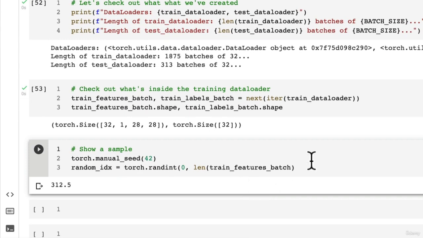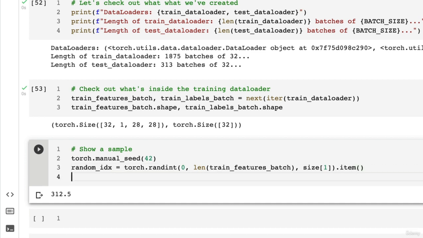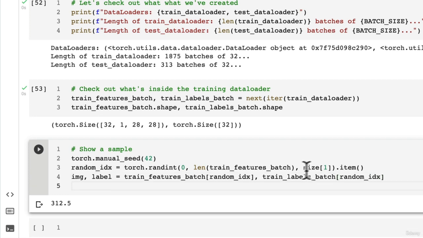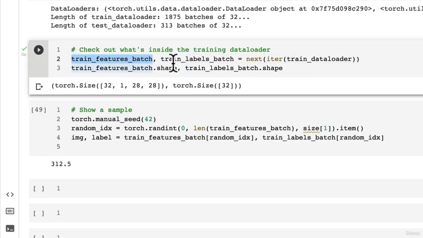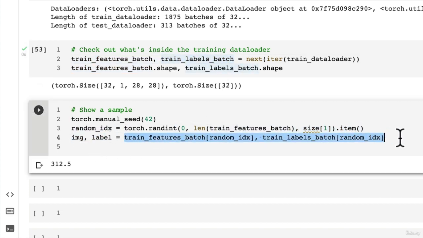Let's come back. Let's keep going with our visualization. So we want to visualize one of the random samples from a batch. And then we're going to go image, label equals train features batch, and we're going to get the random IDX from that. And we'll get the train labels batch, and we'll get the random IDX from that. So we've got one batch here, train features batch, train labels batch, and we're just getting the image and the label at a random index within that batch. Oh, excuse me, I need to set this equal there.